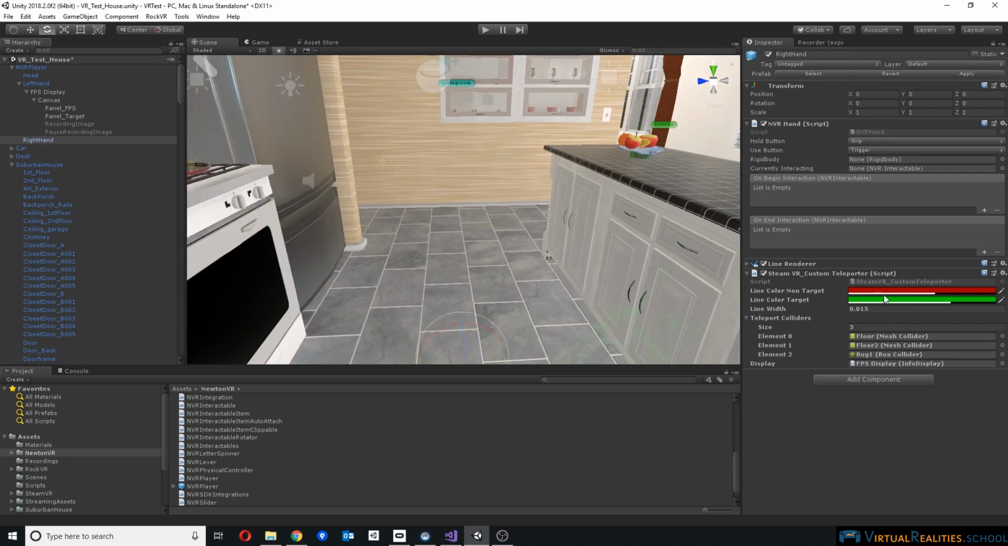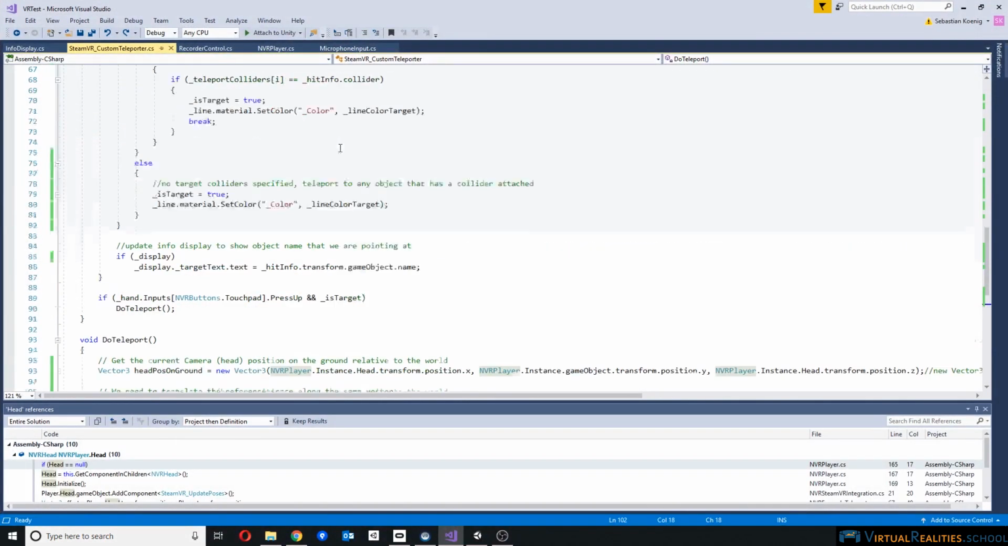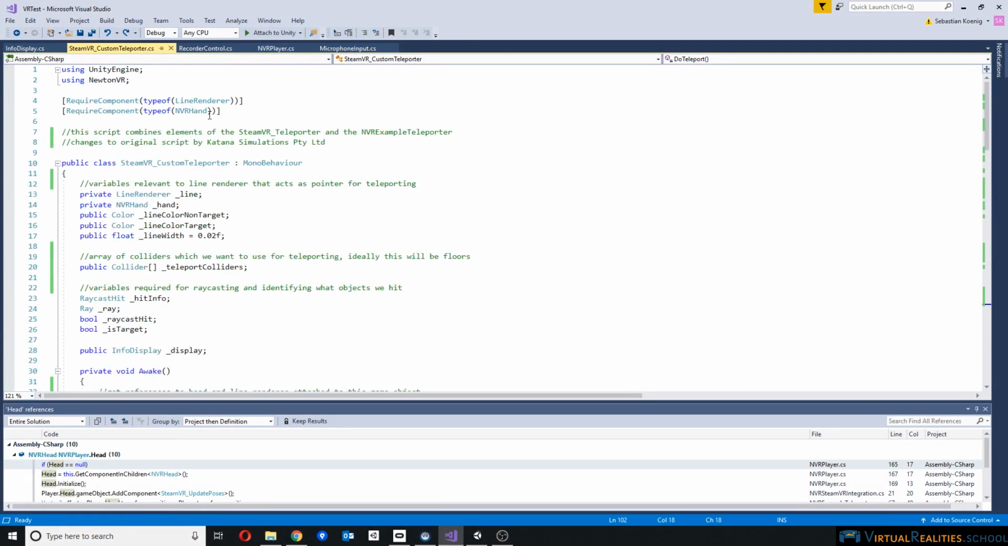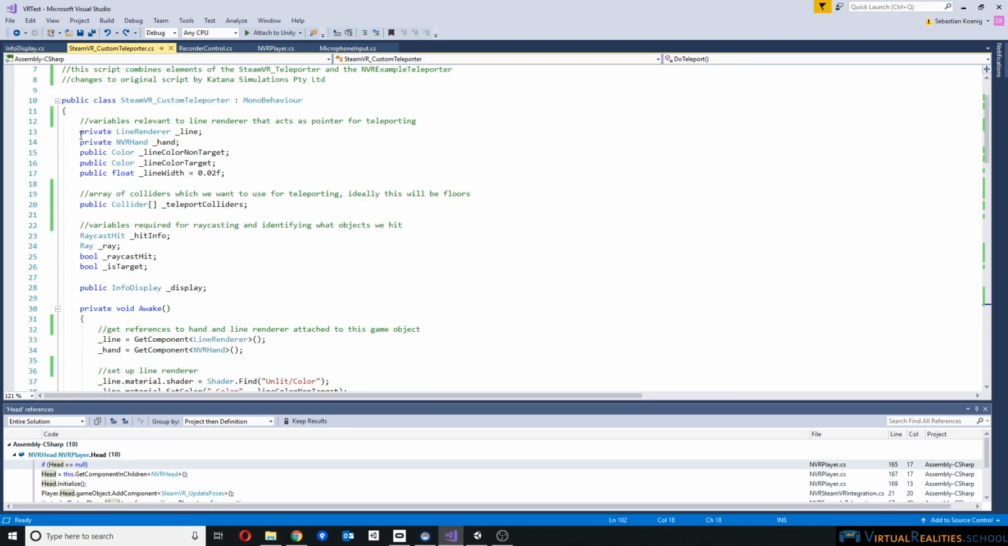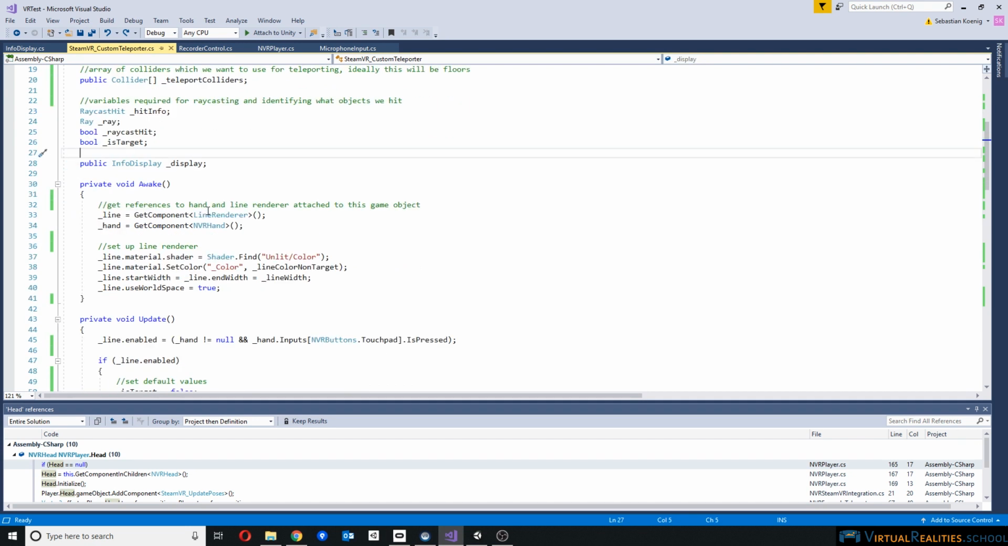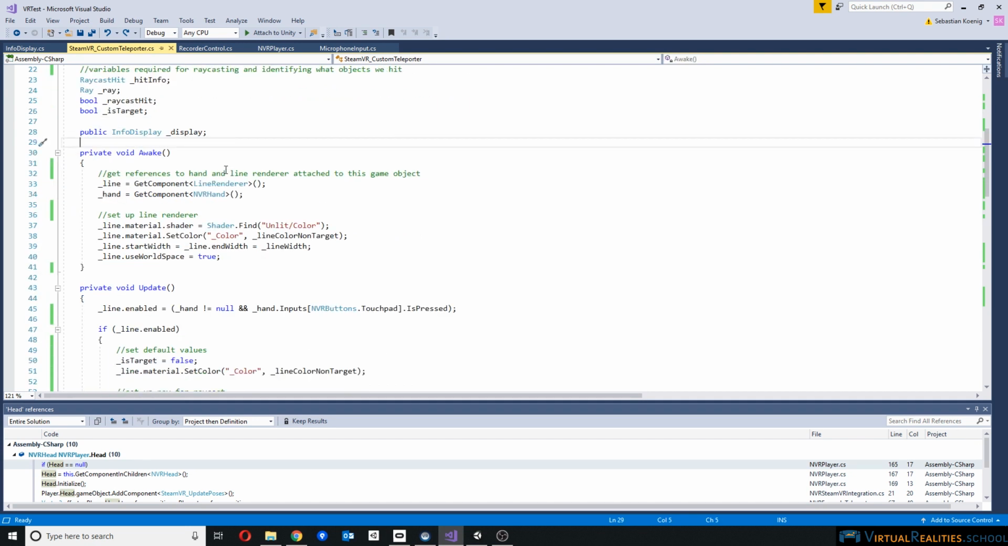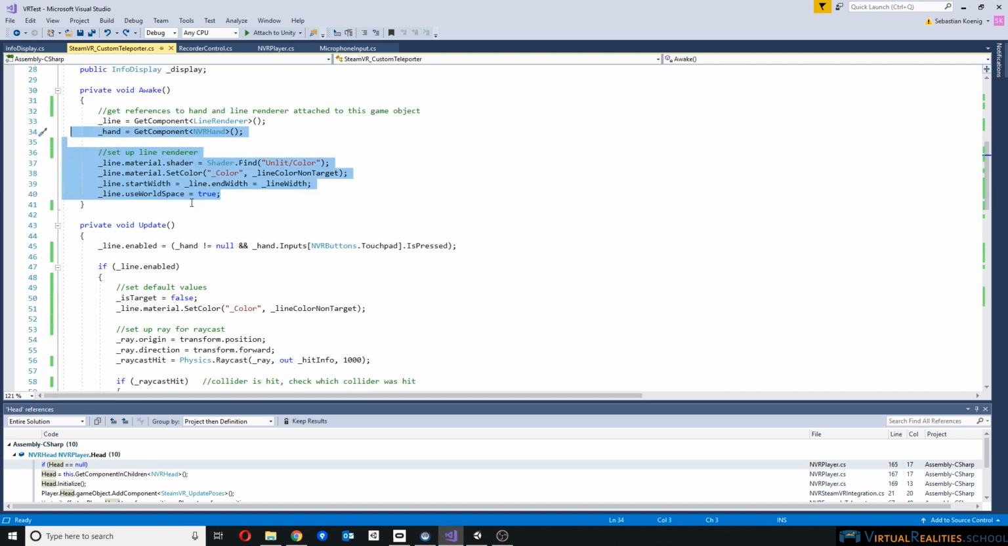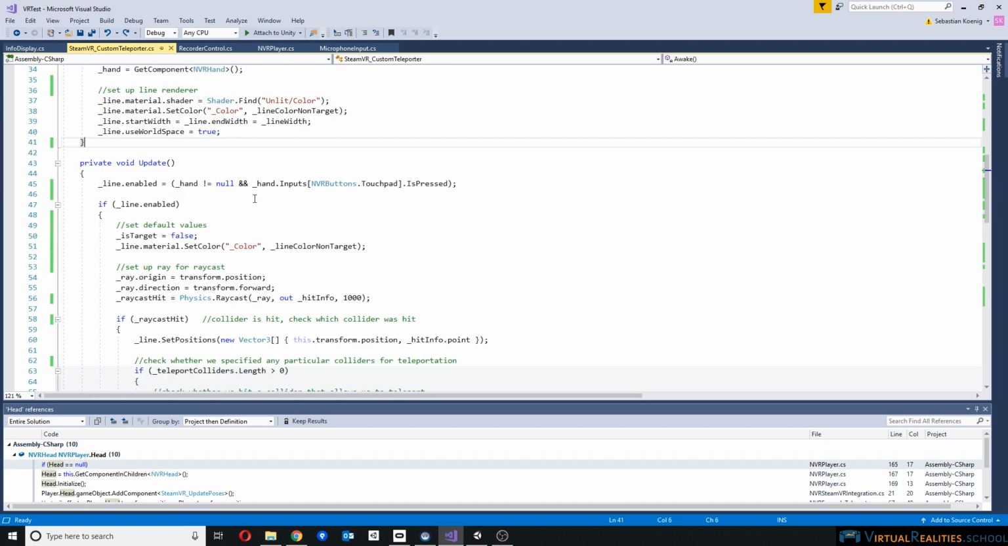So now you've seen what we set up here. The Teleporter, first of all, has our public variables up here for the colors and so on. We need some variables for the raycast and our display, info display. And we set everything up, all the default values.